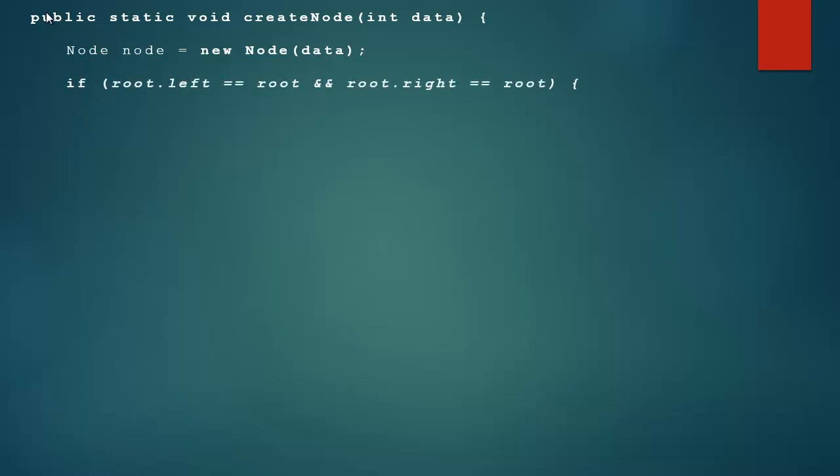So now let's see. Root.left equal to root, and root.right equal to root. What this means is that root.left is equal to itself and root.right is equal to itself. Just remember, as you saw before, when we made the real root, we initialized it and pointed all the pointers it had to itself.